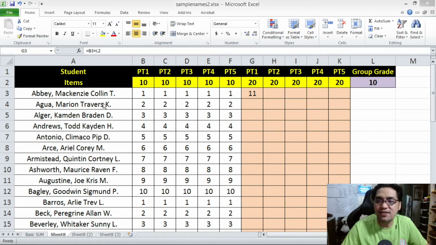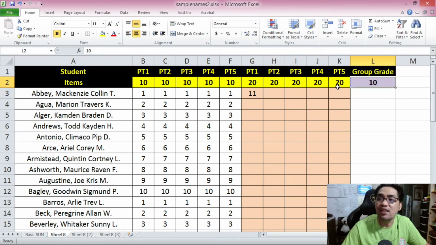Now, going back to this example, once again, we want all of these performance task grades to be added to the group grade to get the final performance task grade. So each and every grade over here, we want to add 10 so that we get the final grade here. Once again, if you look at the formula, this will be characterized by cell B3, which is the individual grade here, plus the group grade over here, which is the same for all of the students.